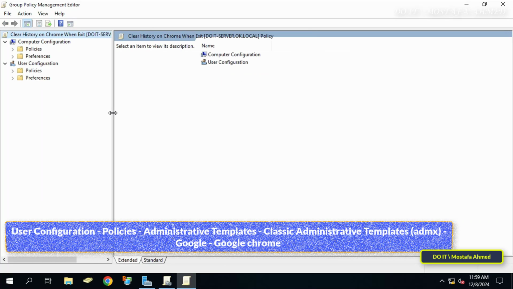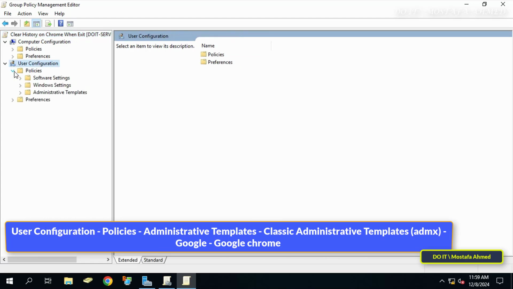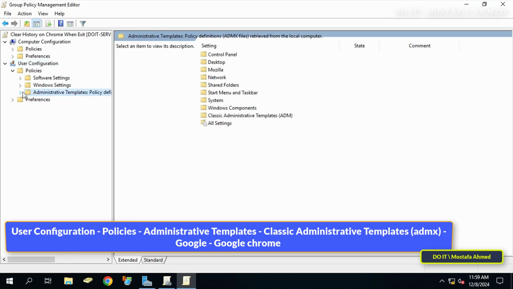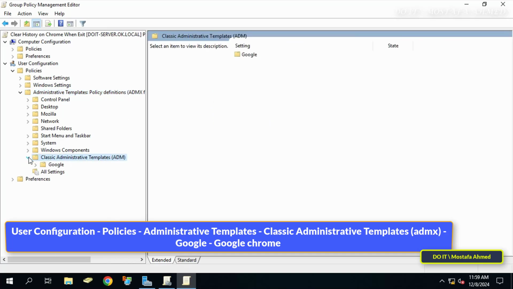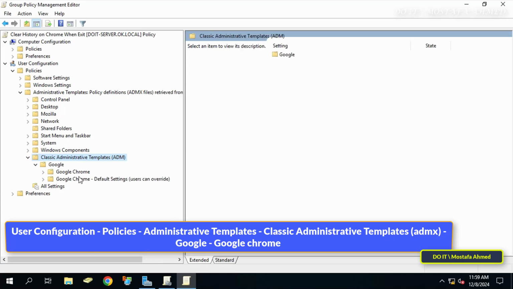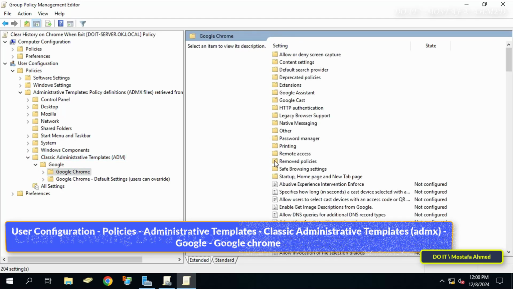Then expand the folders on the left to open the path that appears in front of you on the screen. And I will leave the path in the video description. You must also import administrative templates from Google, so that you can configure this policy. I will leave you in the video description a link to a video on my channel that explains how to import Google administrative templates into Group Policy. I advise you to watch this video so that you can add Google administrative templates into Group Policy.